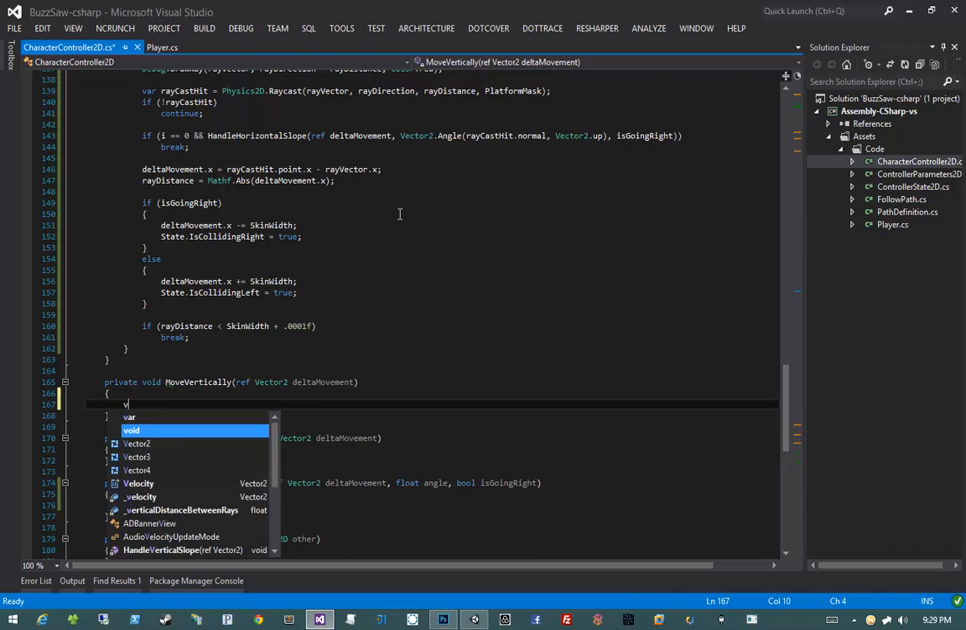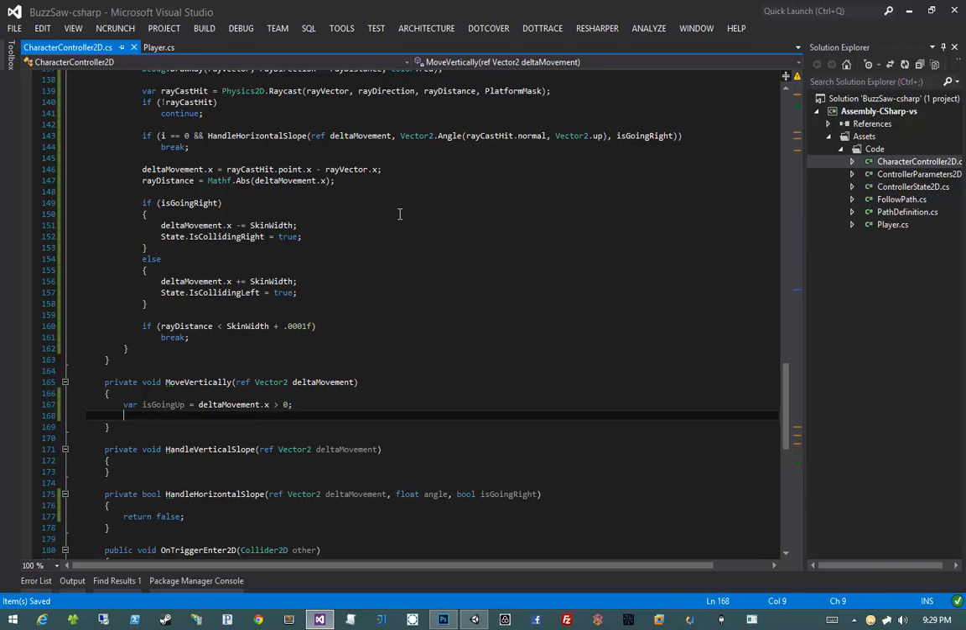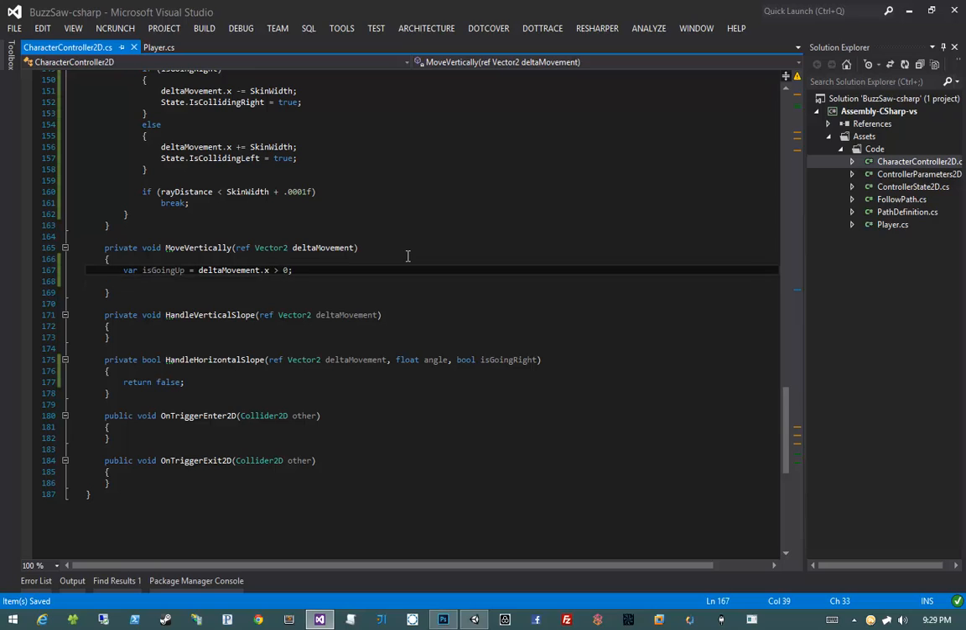First thing we want to do is say var isGoingUp. That is not how you spell isGoingUp. isGoingUp equals deltaMovement.y is greater than 0. So just like our isGoingRight method up here, we check to see if deltaMovement.y is greater than 0. We check to see if we're going up or if we're going down.